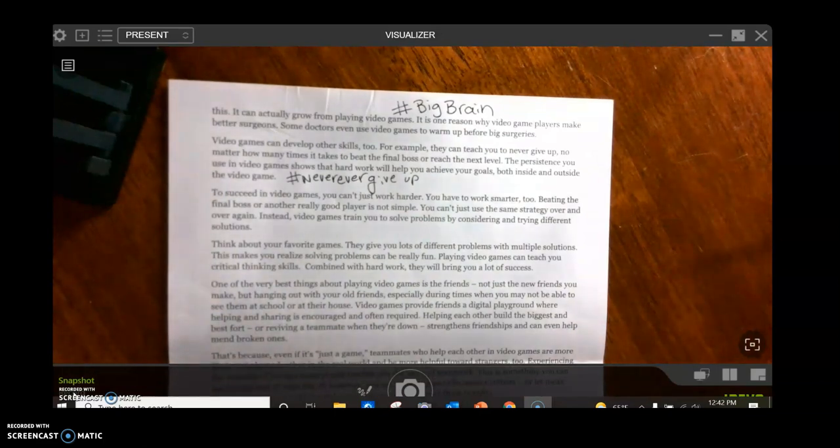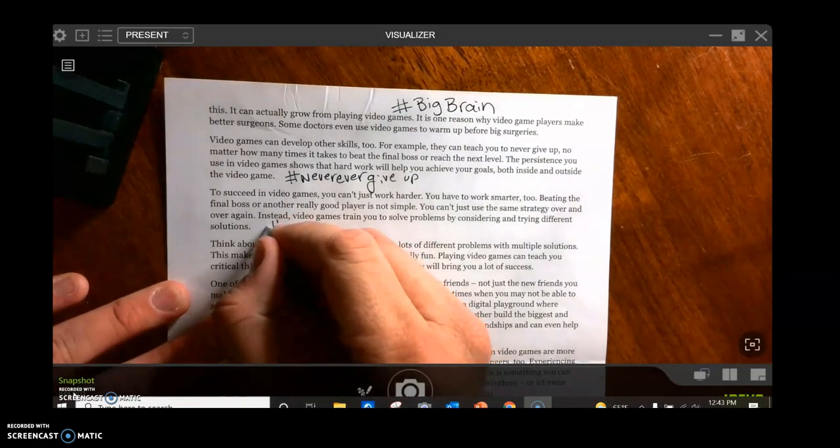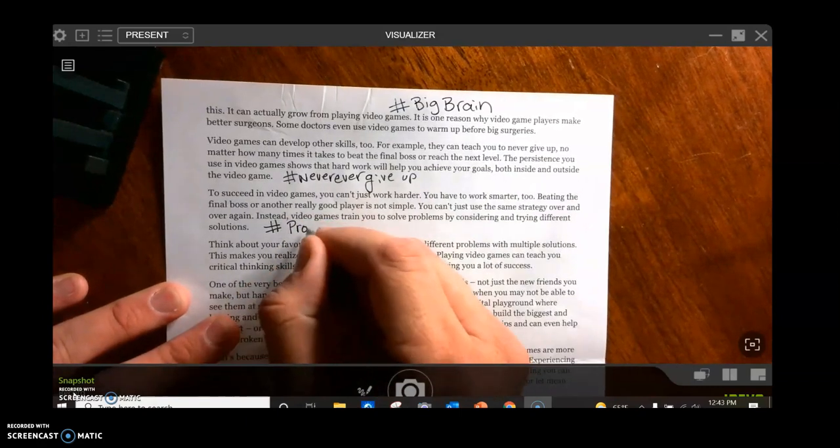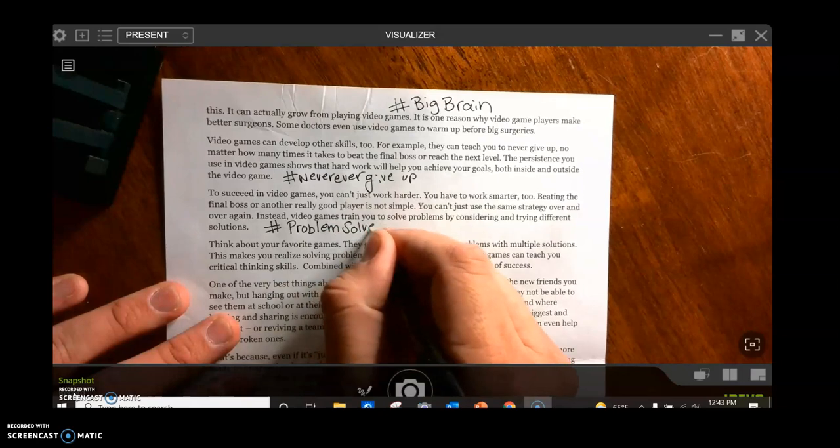To succeed in video games, you can't just work harder. You have to work smarter too. Beating the final boss or another really good player is not simple. You can't just use the same strategy over and over again. Instead, video games train you to solve problems by considering and trying different solutions. Hashtag problem solvers.